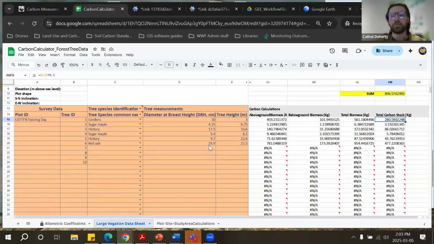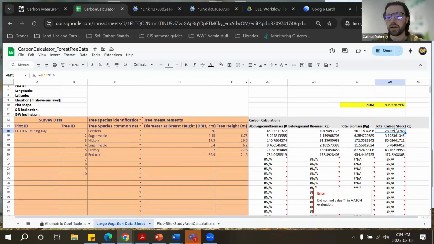And in a plot, you may have anywhere from 20 to 200 trees. So you can just go down this list, enter in all the tree data, and it'll automatically calculate that carbon stock for you, which is super handy because doing it manually, equation by equation, will be quite tedious. So this is just a great resource that I like to use personally, that we've provided open source for everyone to use.